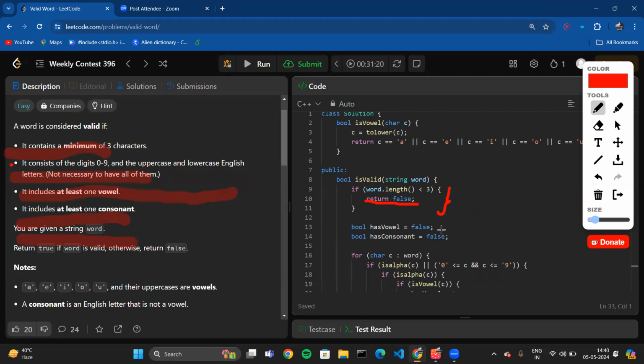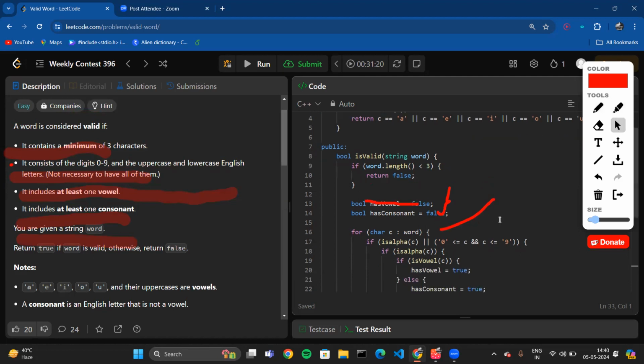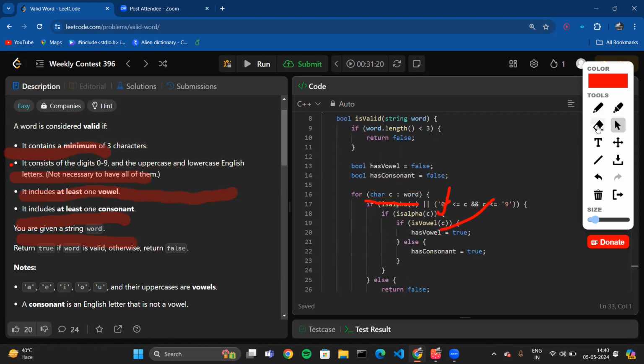So I have made two variables, hasVowel and hasConsonant. Now I will iterate over the string and check if it is alpha, that is, isalpha(c). What does this mean? This means that it is an alphabet, lowercase or uppercase, doesn't matter, or it belongs to a number 0 to 9. So if it is either an alphabet or a number, then I will go inside, else I will return false.